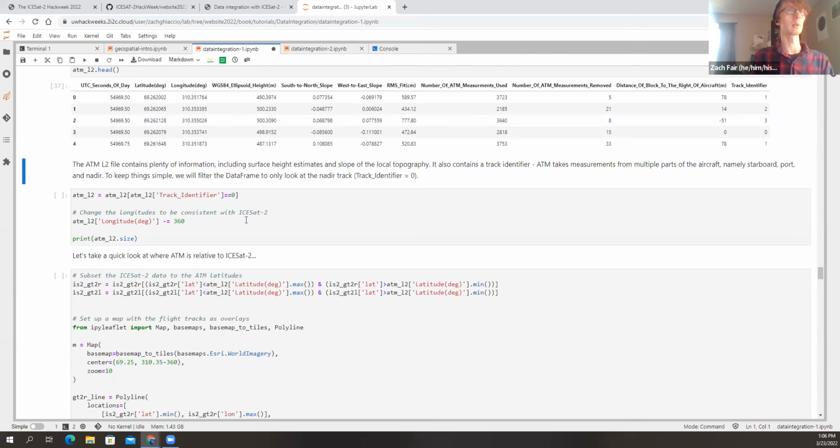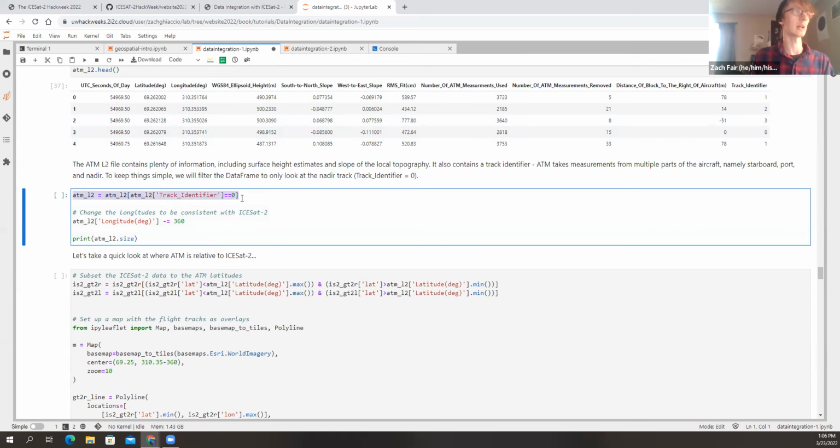But what we are going to do is, this track identifier refers to the relative position on the aircraft that the instrument is being fired from. So just to keep things simple, we're only going to look at track ID equals 0, because that is the track that was looking directly underneath the aircraft. Some of the other instruments were subject to a little bit of wobble from the aircraft itself, so this just makes things a little bit easier.